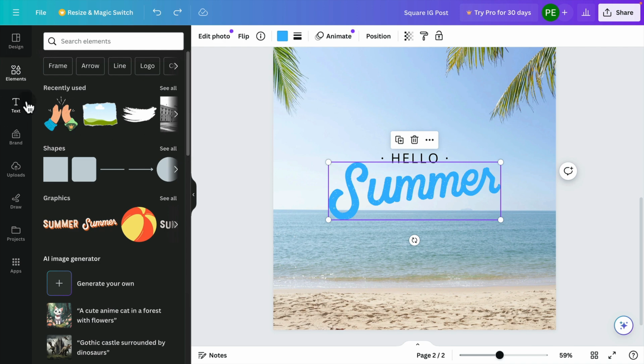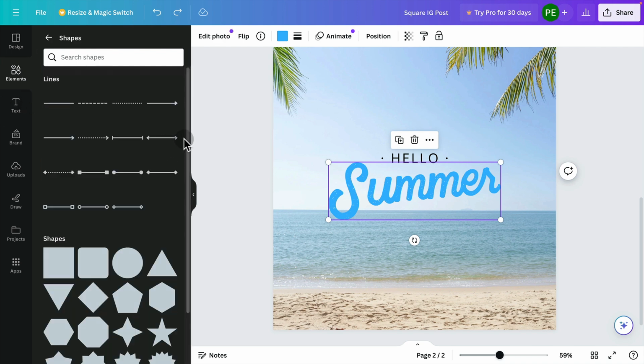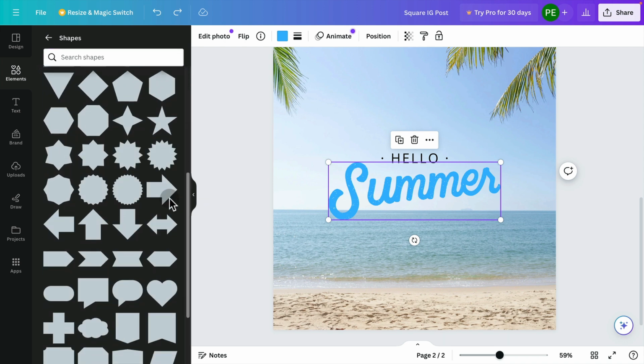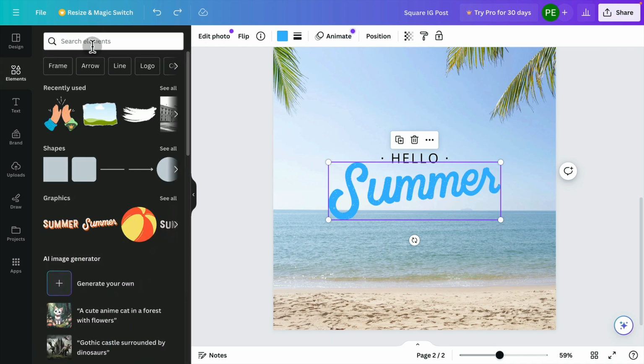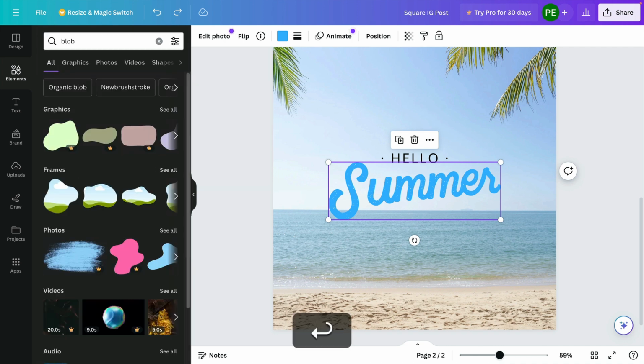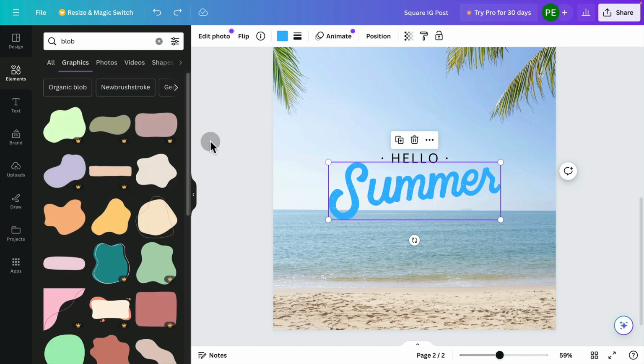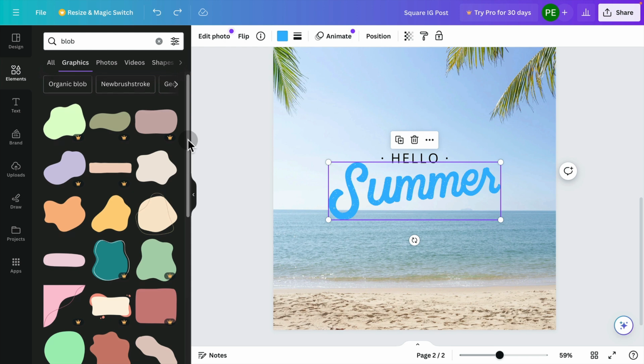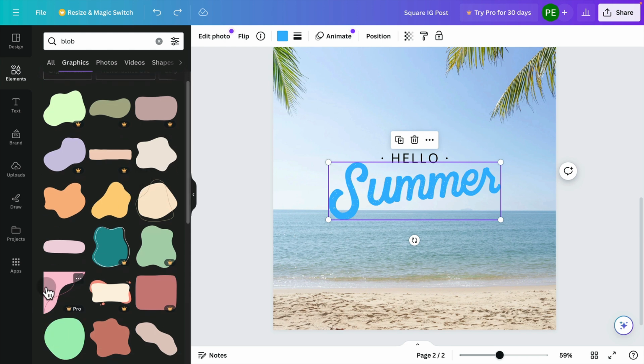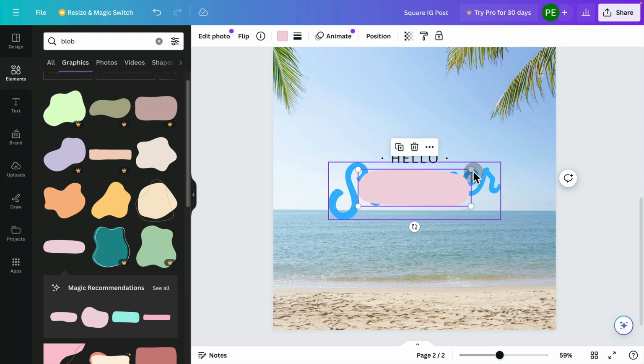So I'm going to go under Elements and Shapes. And I don't see what I'm looking for here, so I'm going to go back and I'm just going to search for Blob, which is under Graphics now. And I'm going to select one of these more organic shapes, something like this one.